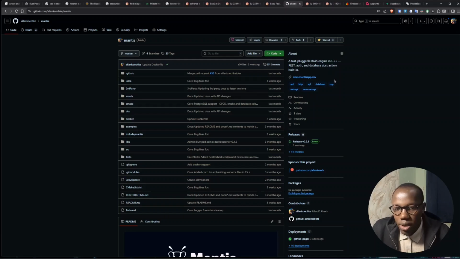So still work in progress, built in C++, so it can be compiled into a single file and provides you with a backend for both SQLite as a default database and with an option of PostgreSQL. We'll talk more about this in a second.